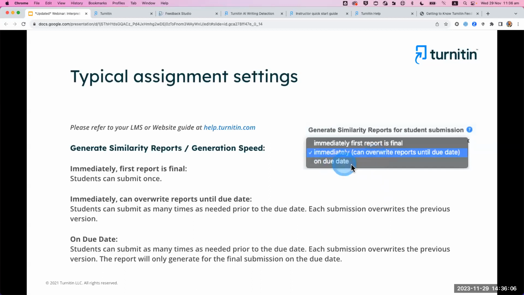Finally, on the due date, so students can submit as many drafts as they like, and you can look at those drafts, but you're not going to see a similarity report generated until the due date of that assignment. Okay, so 3 different options there. Generally, we recommend this middle option here because we think that students should be given the opportunity to look at their similarity report so that they can address any mistakes that they have made before they submit their final piece of work to you.